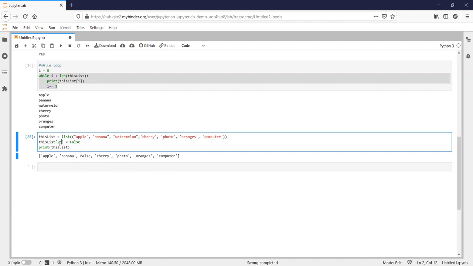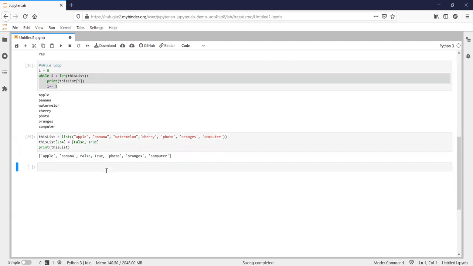So you can change here, or you could use a range of the index from 2 to 4. So you put 3. So it's false and true. Print here: apple, banana, false, true. Here's index 2, and here's 3, and here's 4. But the 4 is exclusive, so it won't be changed. So the watermelon and the cherry will be changed to false and true.